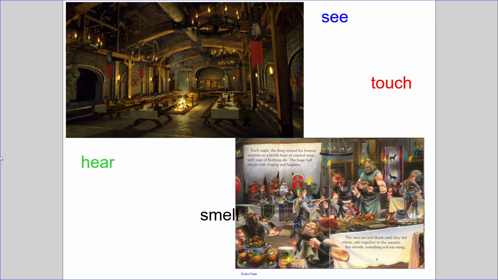So you're going to be thinking about, in this setting, what could you see, touch, hear, and smell. Just move that over there so you can see it properly. See, touch, hear, and smell. Now, the way that you do this in your plan is up to you. You might want to do a list for each of the different senses. You might want to do a spider diagram. You might want to split your page up into 4 different boxes and organise it that way. It's up to you, whatever works for you.